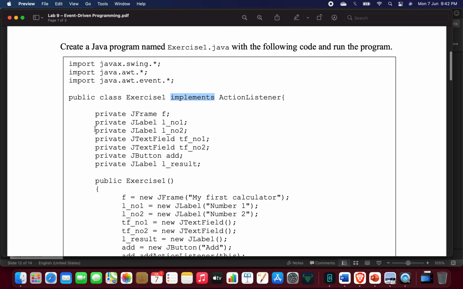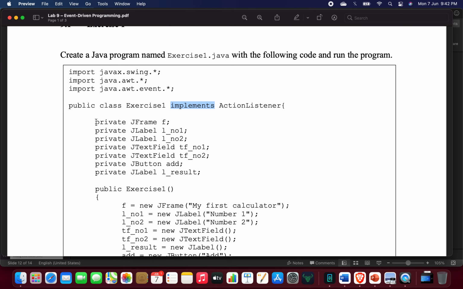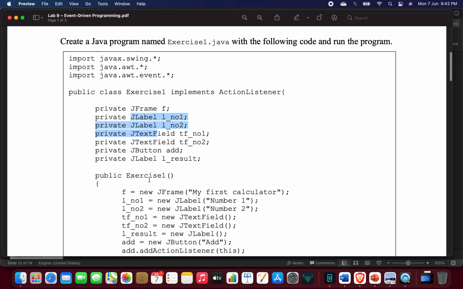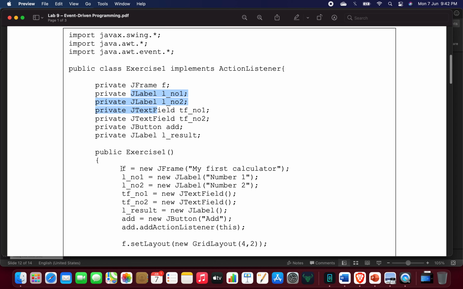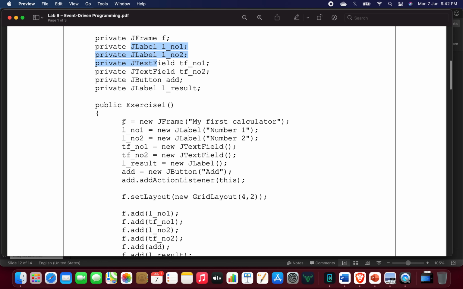And if you notice over here, we are implementing the polymorphism concept, whereby all the GUI components are marked as private members. For example, JFrame over here is marked as a private variable. So do the other GUI objects: JLabel, JTextField, JButton. And the definitions for all the private variables are declared within the constructor over here.